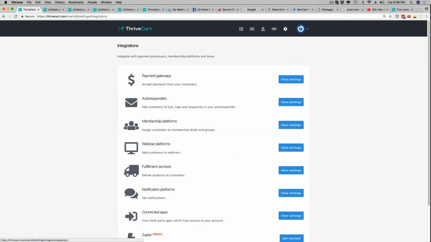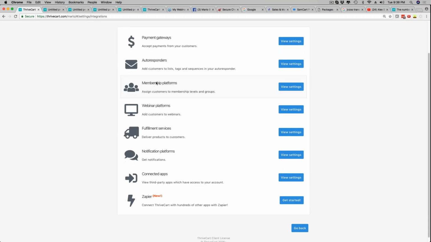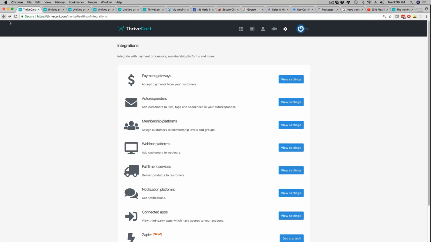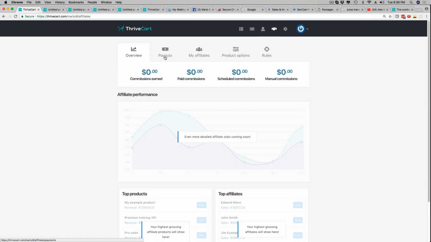If I click here on integrations, you see here autoresponders, payment gateways, membership platforms, webinar platforms, fulfillment services, notification platforms, connected apps, Zapier. If you use Zapier, you can basically integrate with anything and everything. So you're good to go here. Autoresponders, if I click here on view settings, you have Active Campaign, Aweber, ConvertKit, HubSpot, GetResponse, Drip, Infusionsoft, MailChimp, Mailer, Entreport, and they're adding more and more, okay? That's just the autoresponders. We have the payment gateways, membership platforms, okay? Webinar platforms right here. If you want to have affiliates, you can click here on your affiliate center. So you can manage your payouts, you can manage your affiliates right here, product options, rules, tracking.